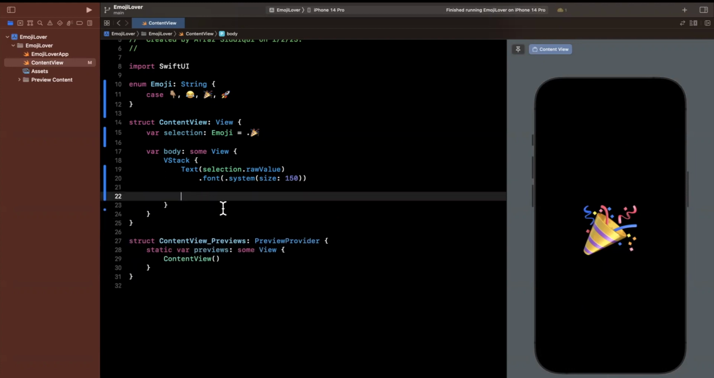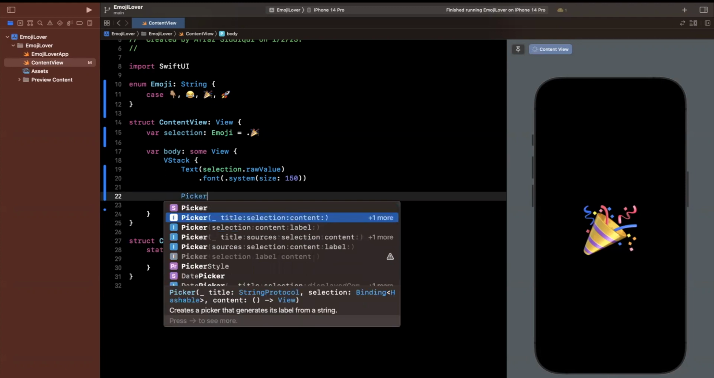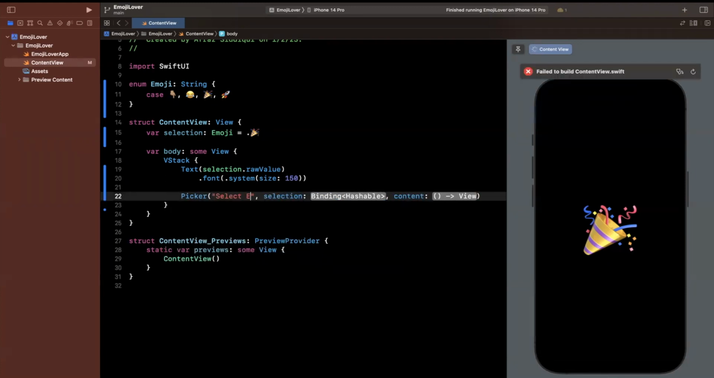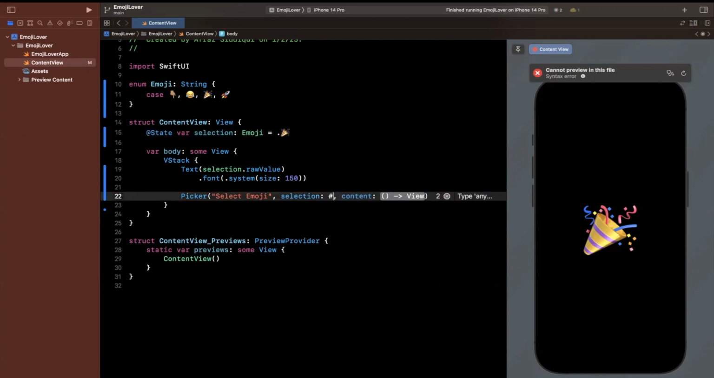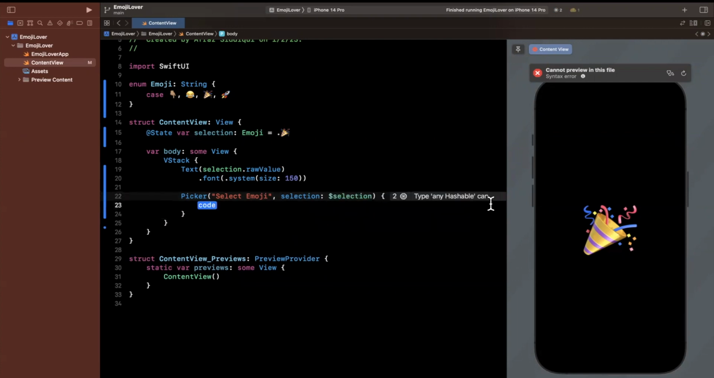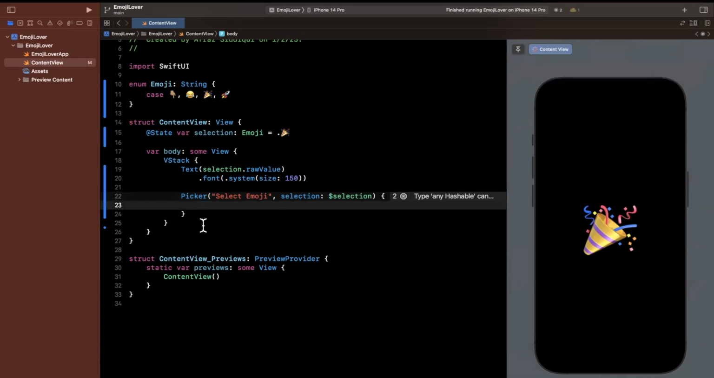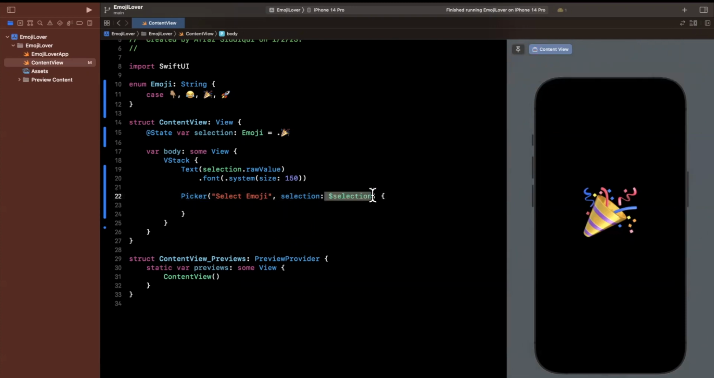Instead of having that label copy and pasted a bunch of times, we're gonna use what's known as a picker. The picker is gonna take a title, we're gonna say select emoji. It's gonna take a binding, which is a little bit of a confusing concept, so bear with me. I'm gonna use our selection up here, but I'm going to prefix it with an at sign and the word state. And over here we can say the dollar sign and selection. We're gonna have some content here, and we'll take care of the content first, and then I will explain what this dollar state business is.